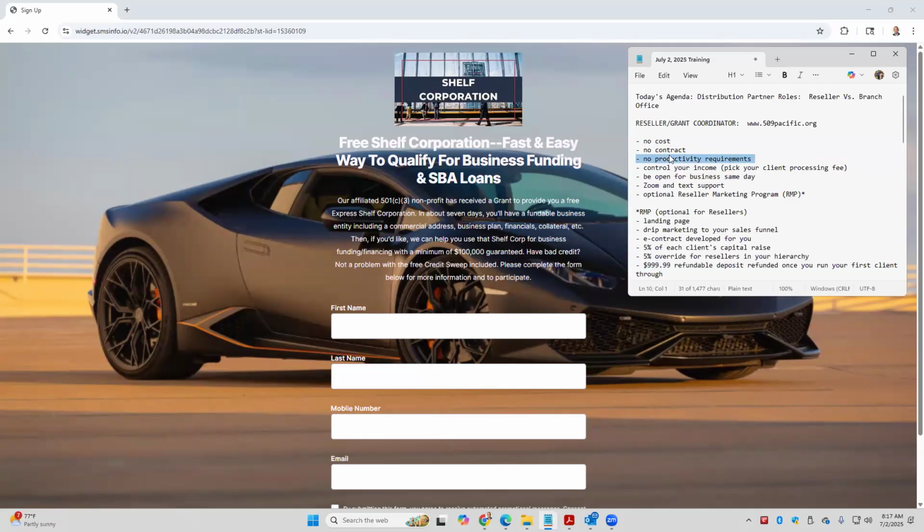Now, much different on the branch office, which we're going to talk about in a moment. So if you want it, you pay for it. If you can't afford it, go sell a client. Mark it up 1,000 because you control it. Then you'll have the money to make it. Then run your first client through the RMP, and then the refundable deposit will come right back to you. Okay, so that is the reseller grant coordinator. Hopefully we're clear on it.